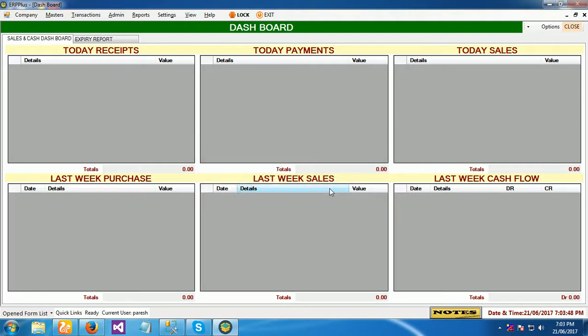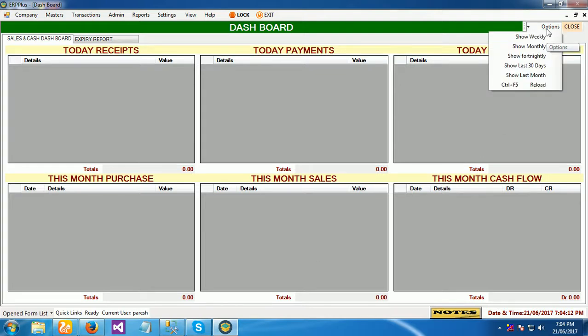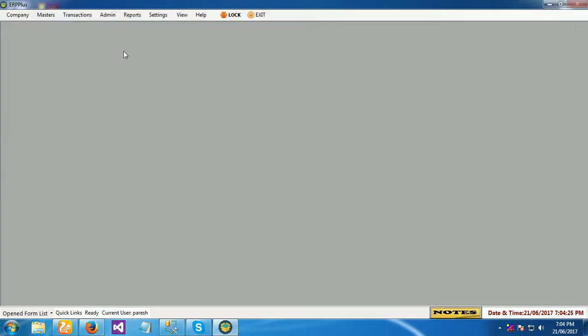Okay, so this is the dashboard, which will show you today's receipts, today's payments, and today's sales, and also the last week's purchase, last week's sales, and last week's cash flow on one screen. You can change your time period. If you want to see monthly, then the data will be shown on a monthly basis, and all the data is reflected according to your chosen time period. To reload the data, just press Ctrl F5. It will automatically load the data. Okay, so now let's close it.